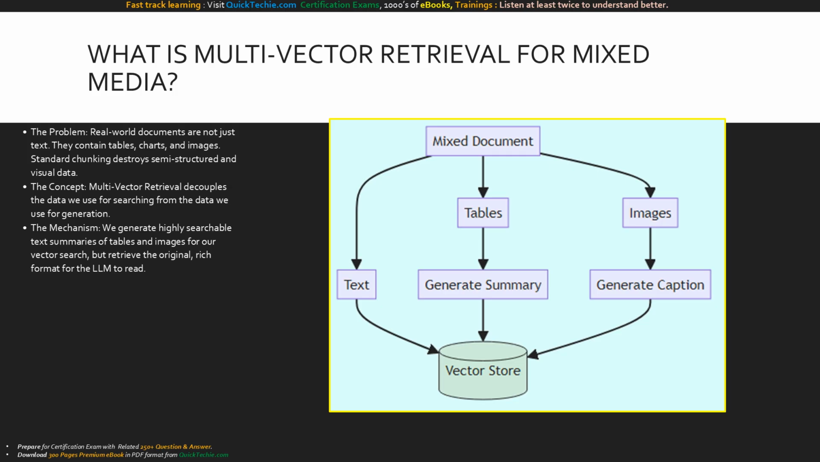If you take a standard text splitter and run it over a PDF containing a financial table, it will read straight across the columns, turning structured data into complete gibberish. The same applies to images. You cannot natively embed a JPEG into a standard text vector store. Multi-vector retrieval solves this fundamentally.